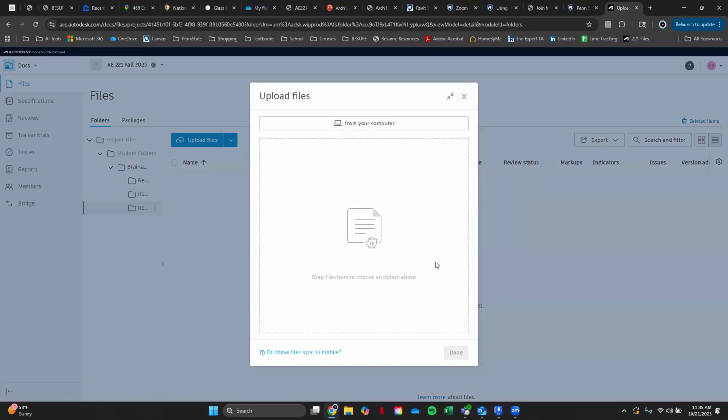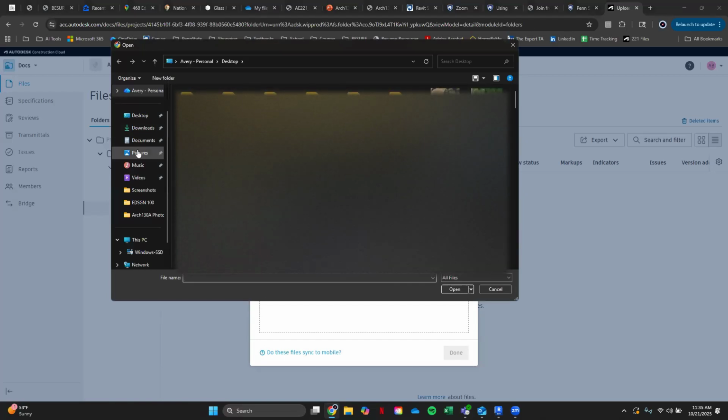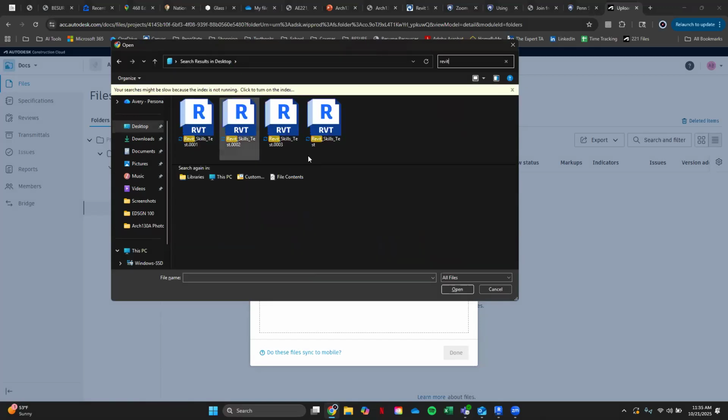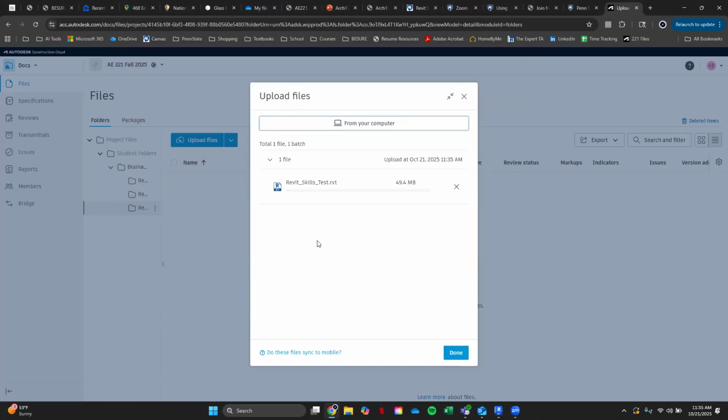So then we're going to get this pop-up. You can either drag from the Files overlay, like the Files app in your computer, or you can just press this button up here that says From Your Computer and open it for you. Whatever you prefer, whichever is easier. We're going to press this button, and then we're going to go to our desktop, because that's where we saved it. We're just going to type in Revit, okay, and then we'll see it pop up here. So I've obviously done this once or twice, so we'll just choose any, they're all the same. Make sure it's the right file, and then we're going to click open.